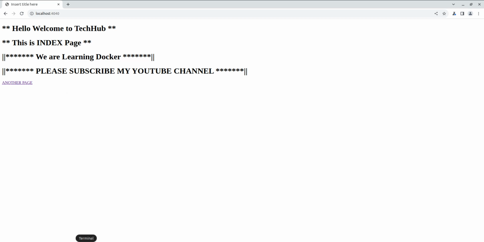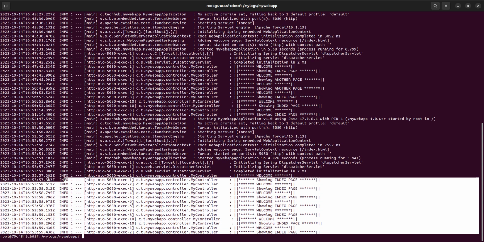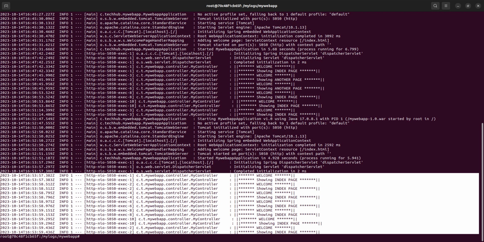you can see it is adding the logs here. So this log will be available under this container only. You cannot get this log outside. You can do copy paste, that is a different thing, but that is not the best practice.